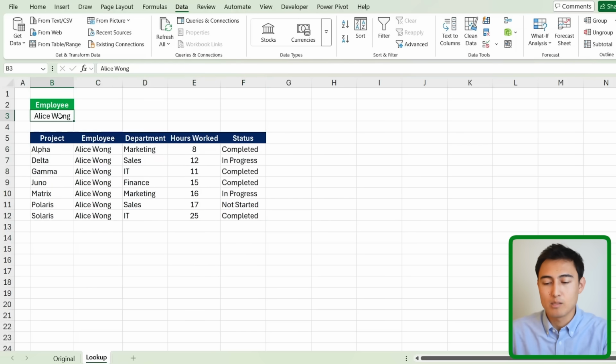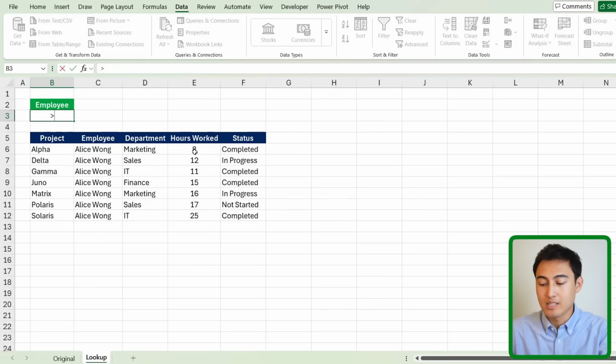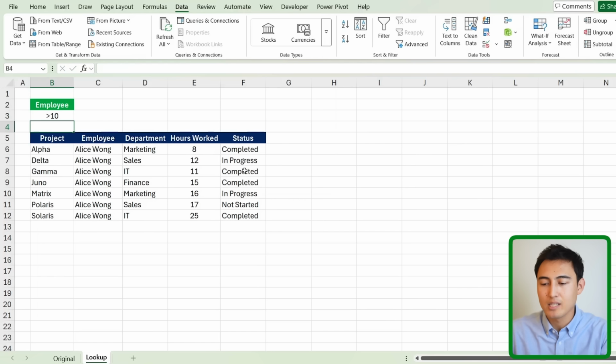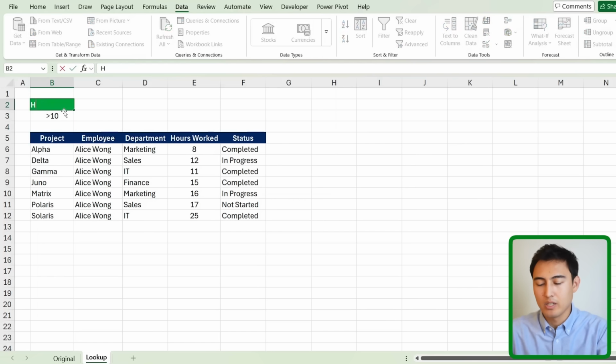As you can see, this one's super easy to set up, and it doesn't just work for text values. In this case, we have the employee name, but it can also work with numbers. So I can say like greater than 10, for instance, and we're gonna get the projects that are greater than 10 hours. So here I'm gonna change that to hours worked.